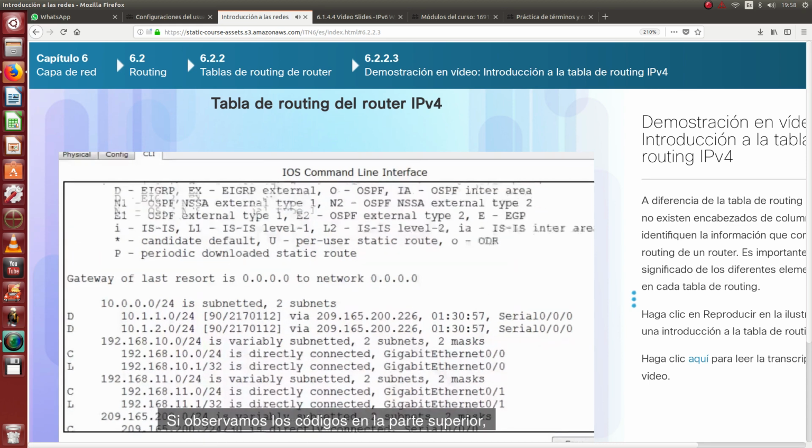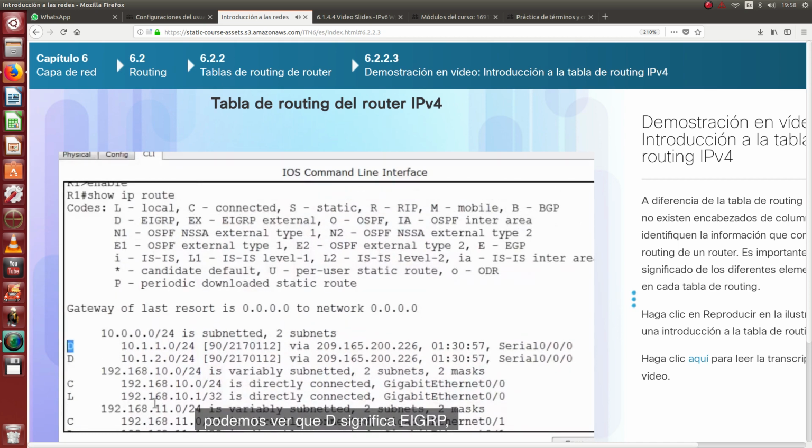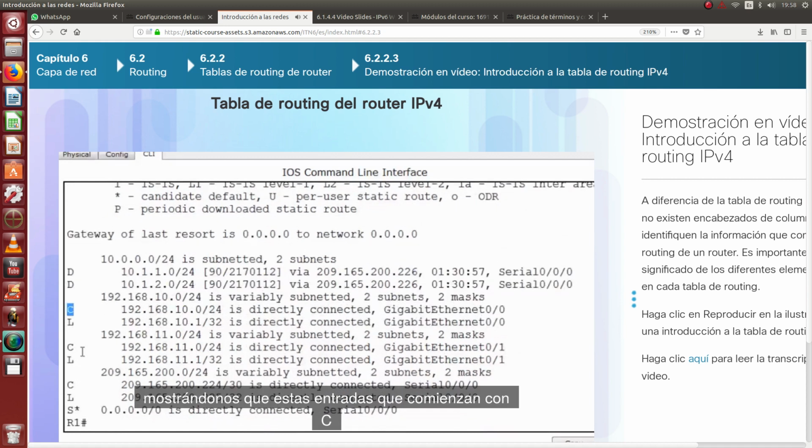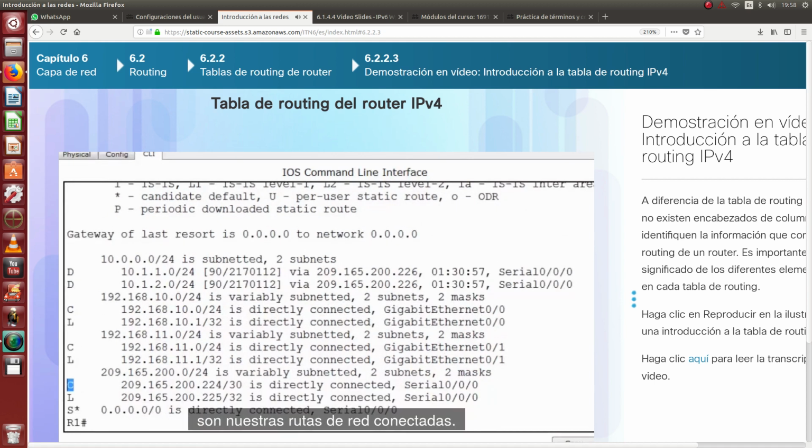If we look at the codes at the top, we can see that the D stands for EIGRP, making these our two remote networks. We can see that the letter C stands for connected, showing us that these entries starting with C are our connected network routes. The capital L stands for the link local address. Notice 192.168.10.1, as opposed to the connected network 192.168.10.0. This is the local interface address, connected to gigabit 0/0.